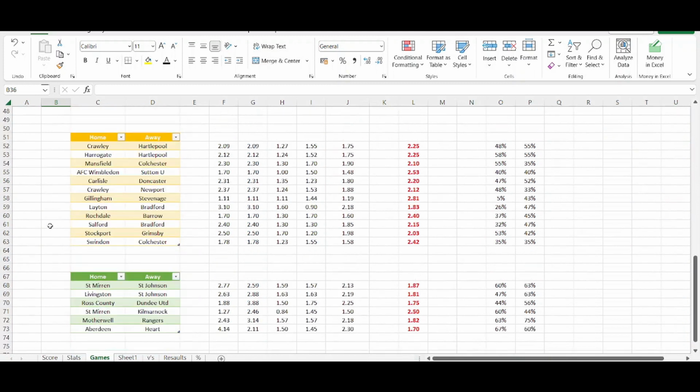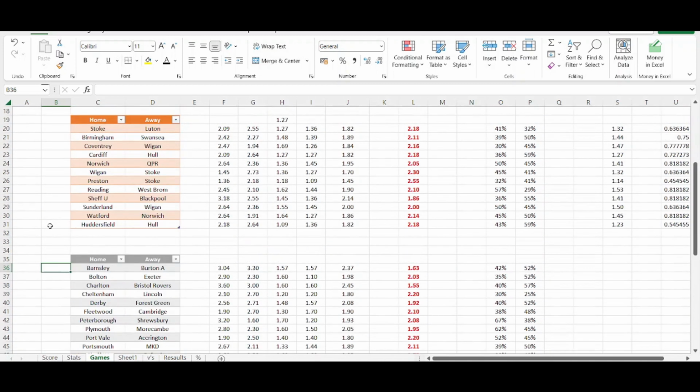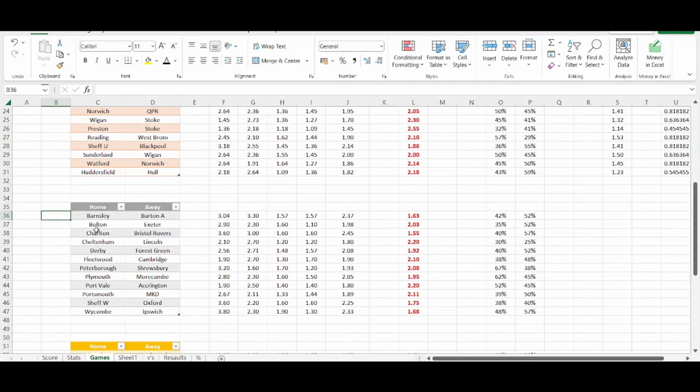And again, I've just got all the UK leagues on this one. And we'll go back to the Division 1 this time, because I believe Barnsley are playing. Yep, so this is already set up. So I've got Barnsley versus Burton. All the statistics again.